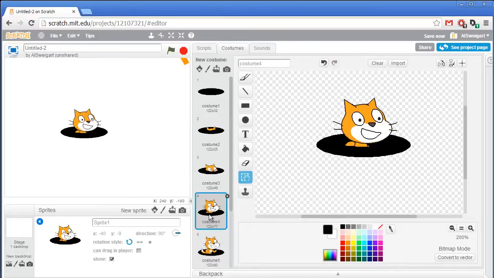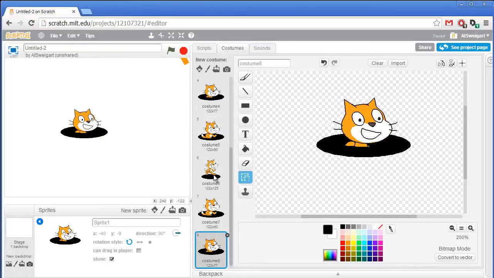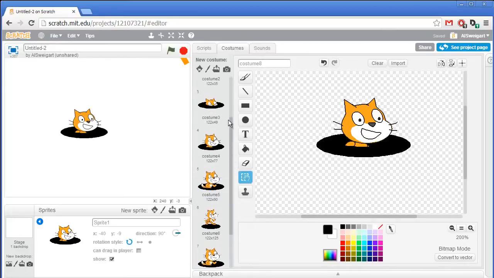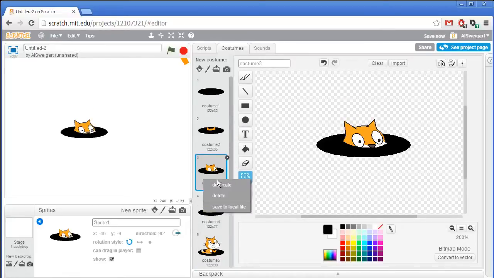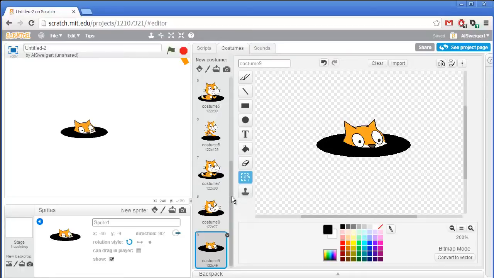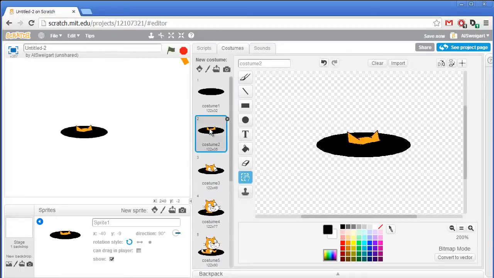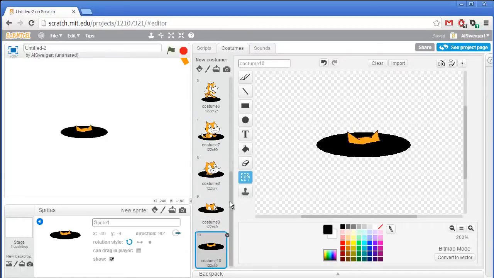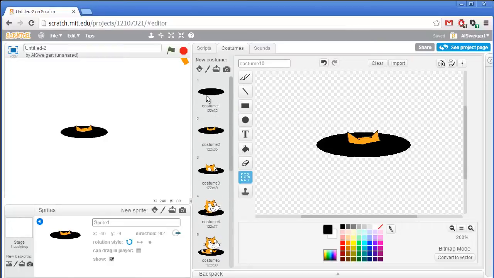Now duplicate costume 4, and then duplicate costume 3, and then duplicate costume 2. We don't need to duplicate costume 1 because we'll just have one costume where it's just the hole. So let's go to the scripts section now.